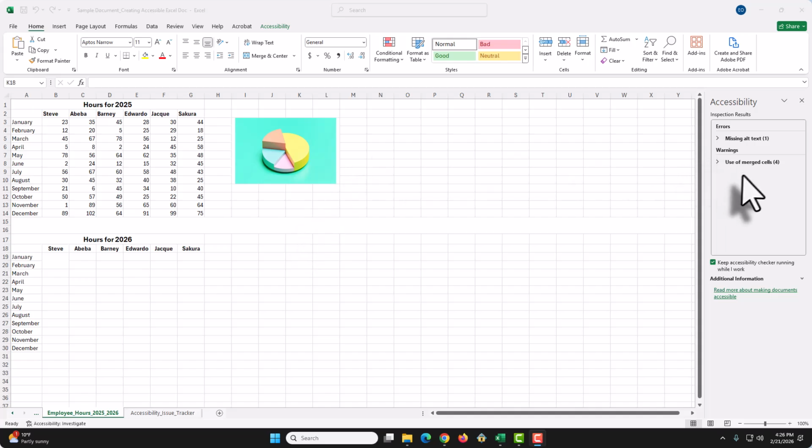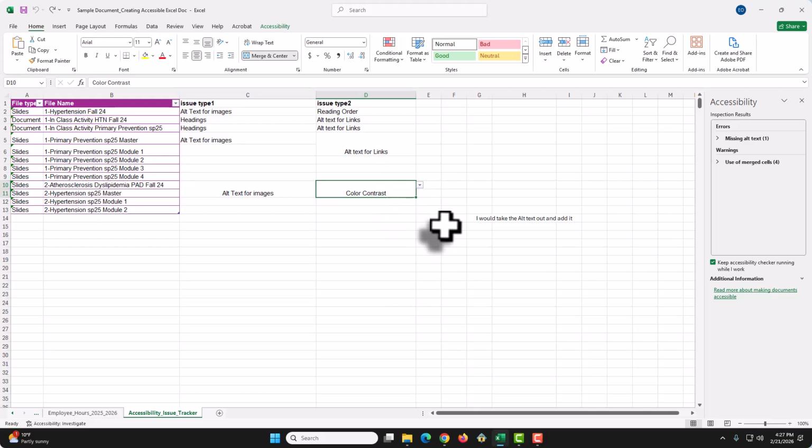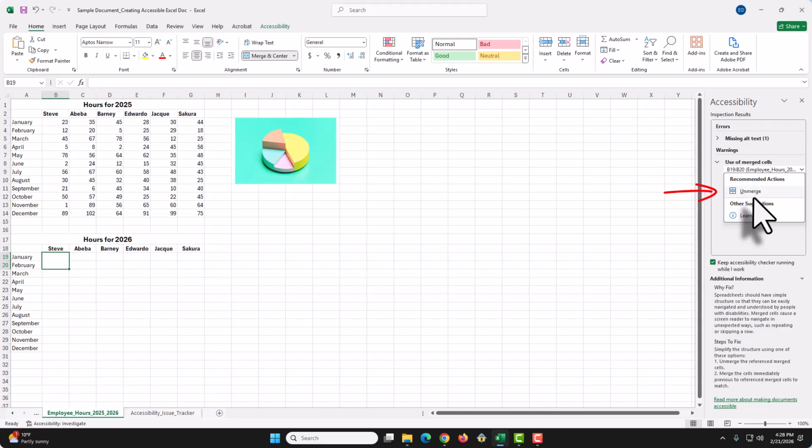Next, we'll be looking at how to fix merged cells and blank rows. Merged cells and blank rows create significant accessibility and usability issues in Excel. Merged cells interfere with screen readers, keyboard navigation, sorting, filtering, formulas, and pivot tables, making spreadsheets difficult to interpret and analyze. We can fix the merged cells issues by clicking on the accessibility pane on the right side and clicking on each issue to unmerge each cell.